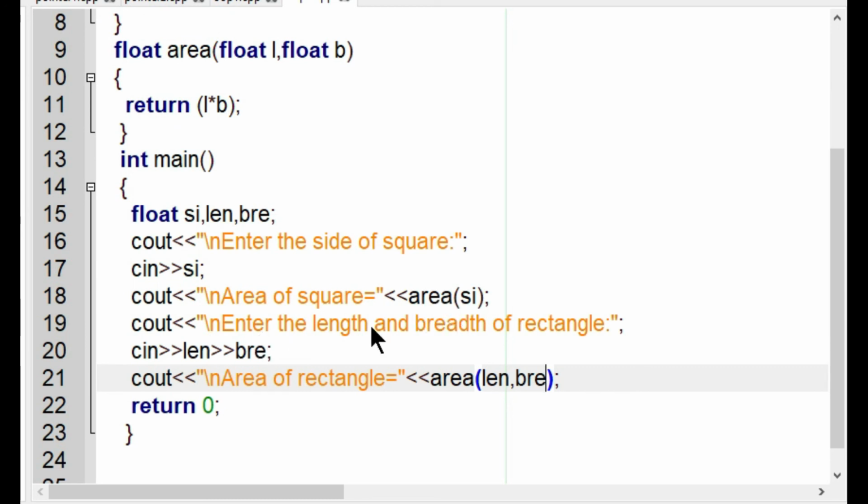Okay, so next is enter the length and breadth of a rectangle. I will be inputting two values. The first value will be stored in the variable LEN, and the second value will be stored in the variable VRE. So two values I have inputted, and now I am going to find the area of a rectangle.